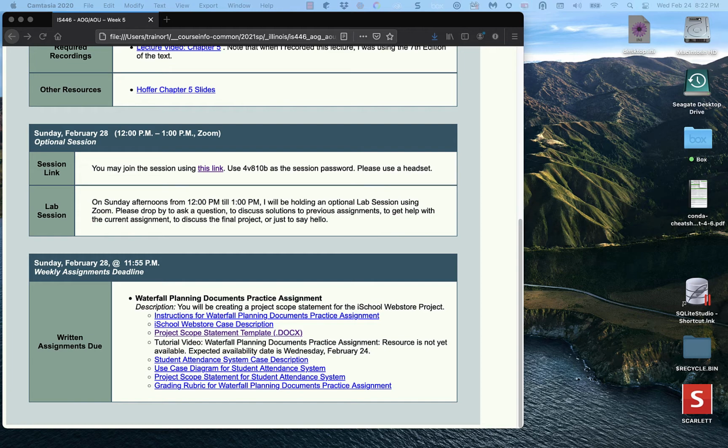documents practice assignment. So in this assignment, the practice, the one that I do in order to demonstrate, is based upon the student attendance system. And the one that you're going to do as your assignment is based upon the iSchool web store case.